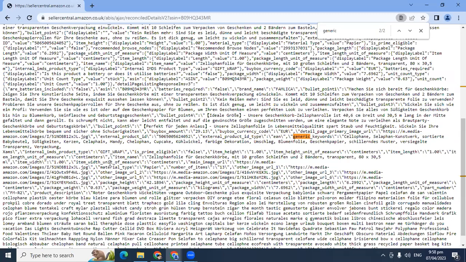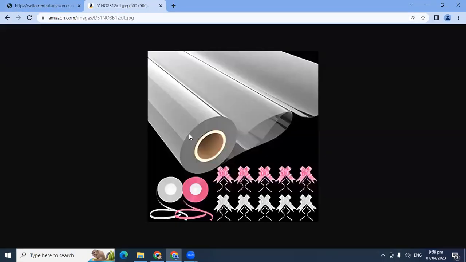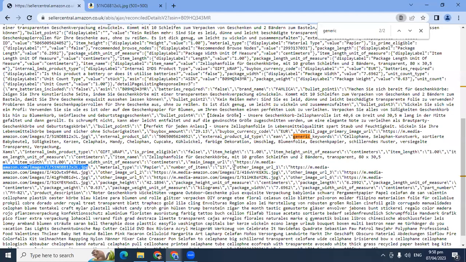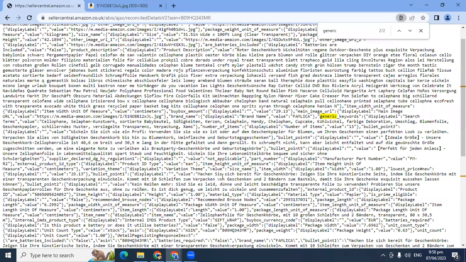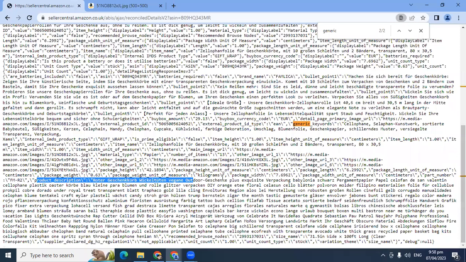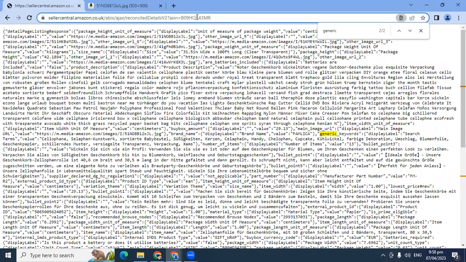Also, you can find the link to the direct product images of your competitor's product. We can see, confirm. Also, you can find the product description and any platinum keywords that your competitor is using. You can find other useful information. You can extract the information here. Basically, this page shows the information related to this particular ASIN.